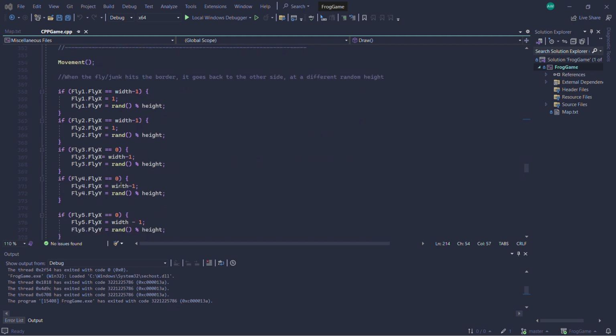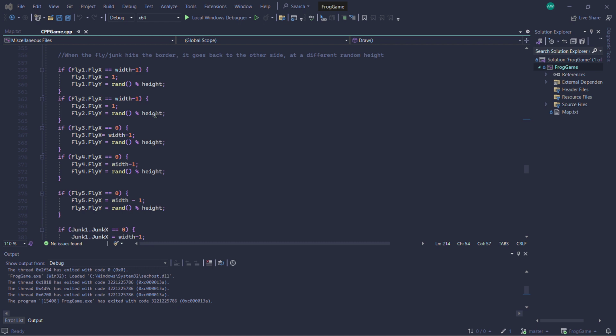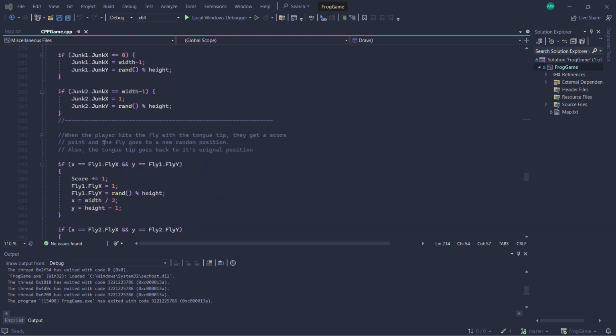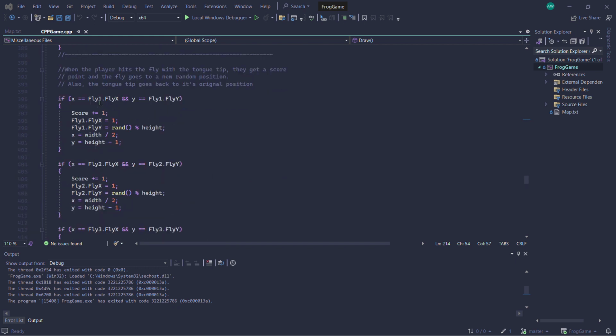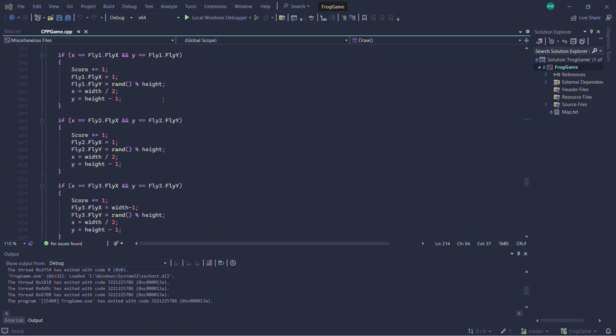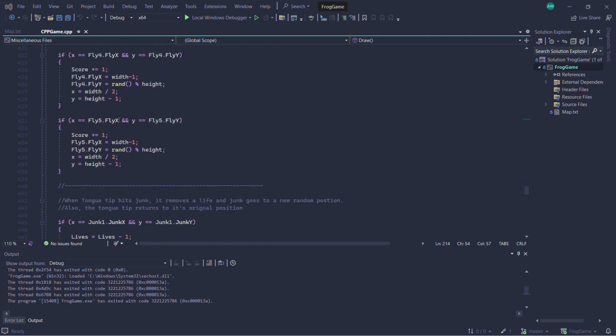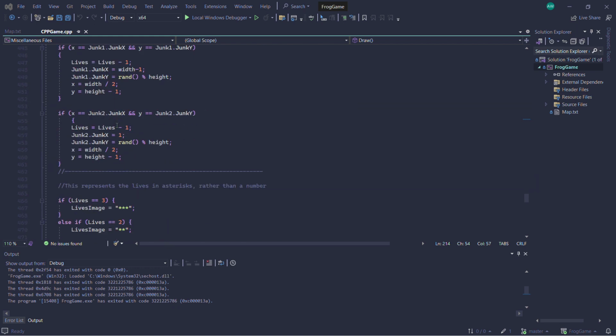Right, for movement, same with the tongue tip, when the flies hit the border, they just reset at a different height, back to where they started from, and the jump too, which just resets them. And then this is to do with contact. So when the tongue tip hits a fly, it will add one to the score and reset it. And same with the tongue tip, it will reset back to the mouth. And then same with the junk, apart from instead of adding a score, it will take away a life.